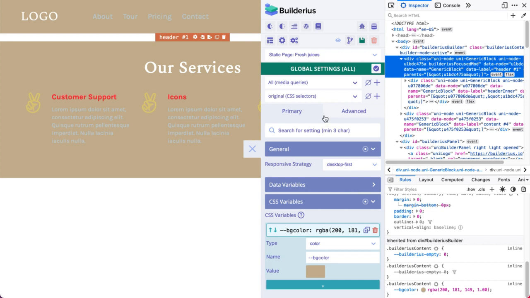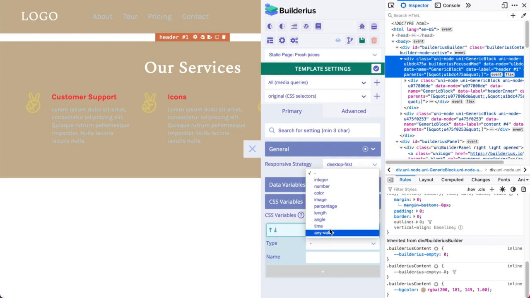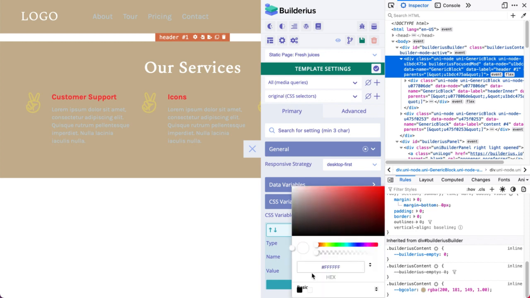But I've created it for global settings, and now I do the same for template settings. And the trick is this CSS variable will override.